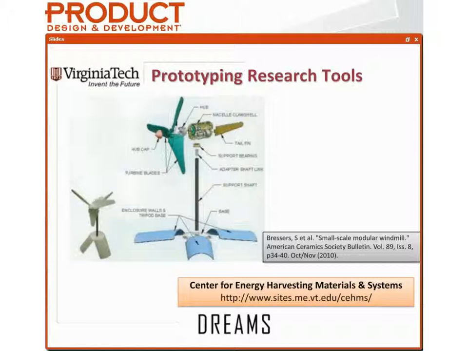Again, it's a very easy way to make these complex airfoils that have been optimized to catch as much energy from the wind as possible. And again, a really unique product concept that, before we had additive manufacturing in our labs at Virginia Tech, there was really no way to make a reality.